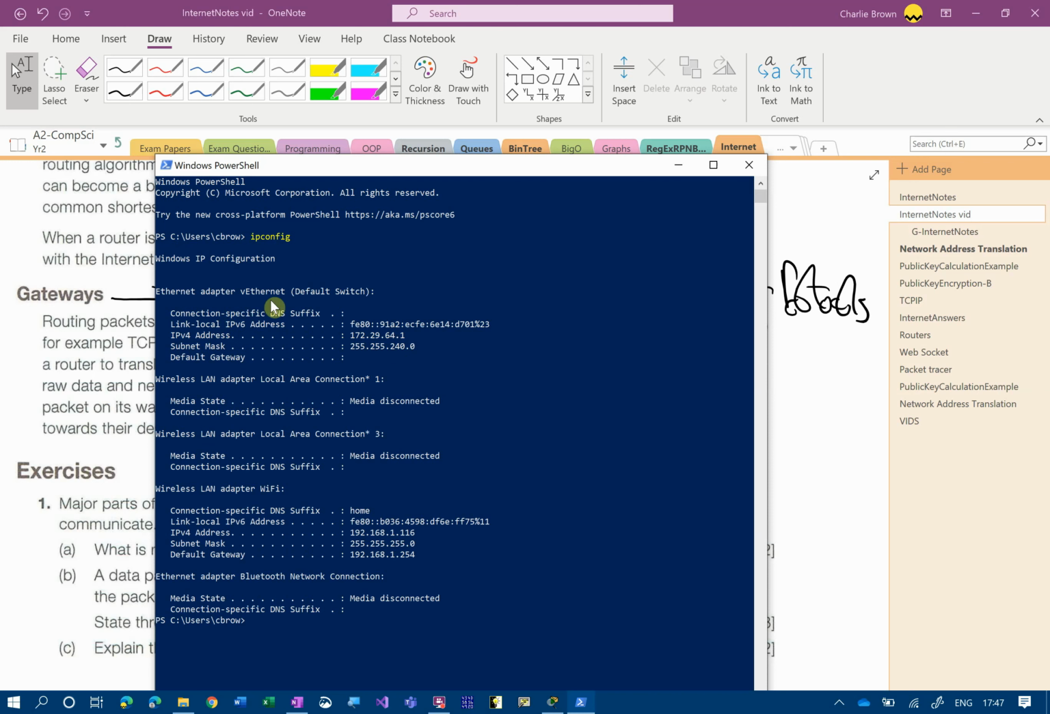Oh, that's because I'm on wireless. So have a look at this one down here. Right, so I've got a subnet mask, which we'll talk about later on. Don't worry about that. There's my IP address, and there's the default gateway. Now the default gateway is the address of my router.